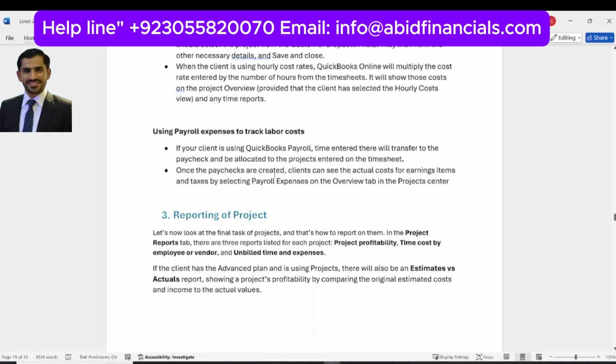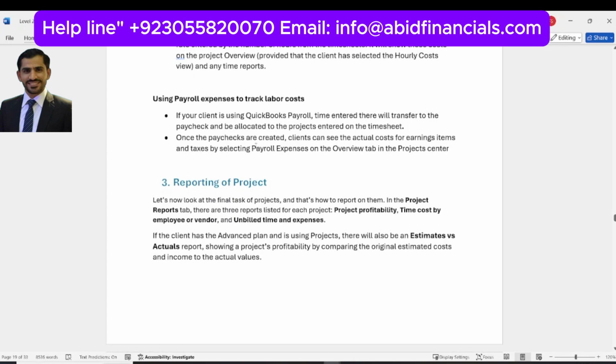Using payroll expenses to track labor cost. If your client is using payroll, time entered there will transfer to the paycheck and be allocated to projects from the timesheet. Once paychecks are created, clients can see the actual cost for earning items and taxes by selecting payroll expenses in the overview tab of the project center. So in this way you can see the cost of this payroll employee in the project center.